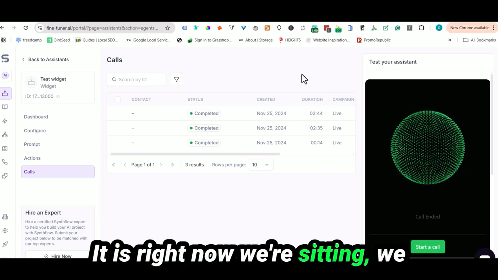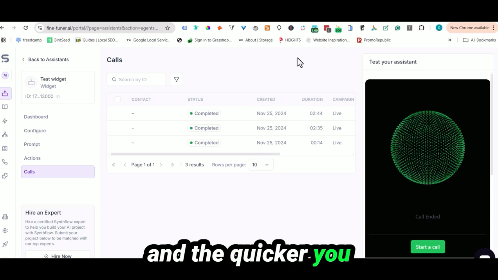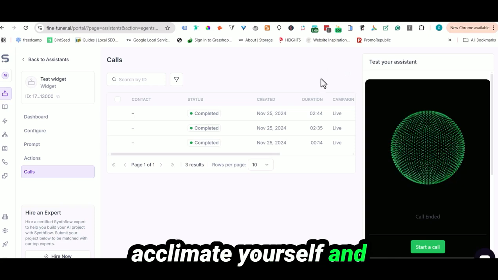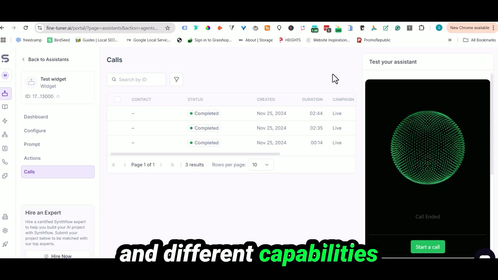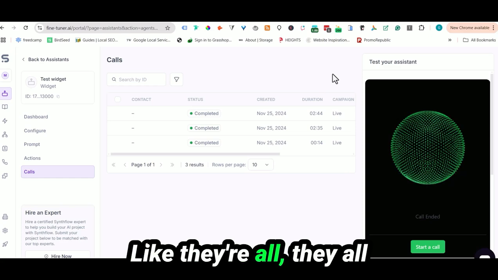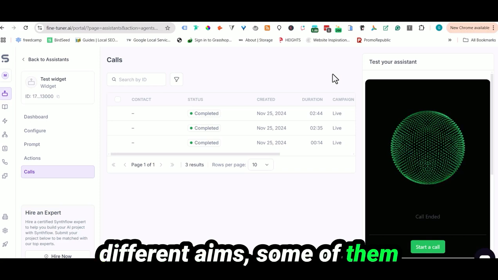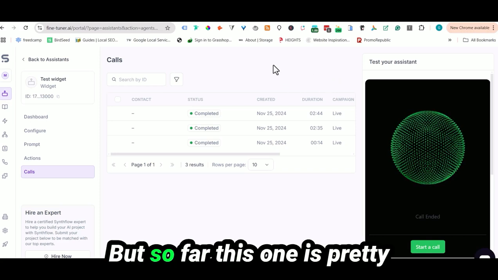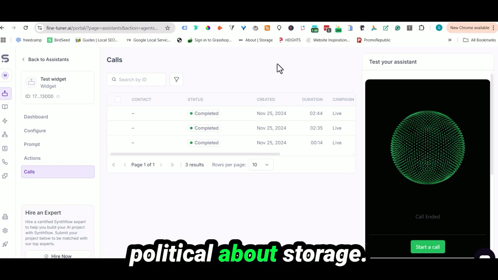Right now we've had the internet revolution, and the quicker you make yourself know your way around the different features and abilities of the different bots, the better. They all have different goals and different teams, some of them different political agendas. So far, this is pretty straightforward. It's storage. There's not a lot political about storage.